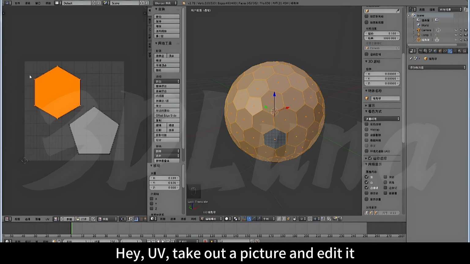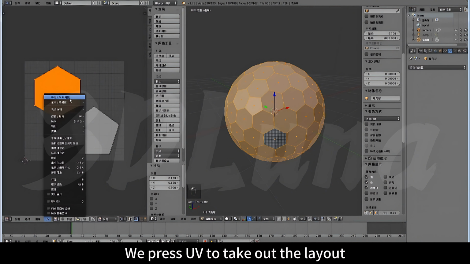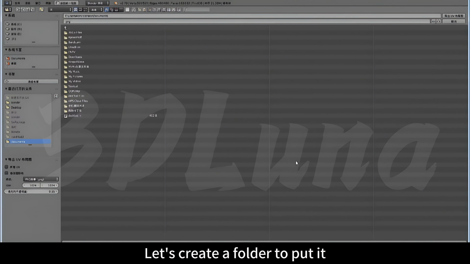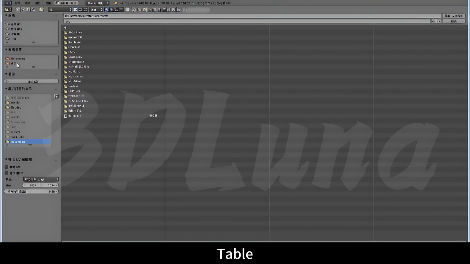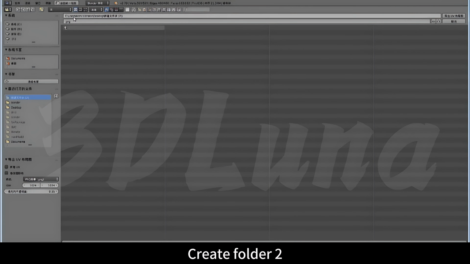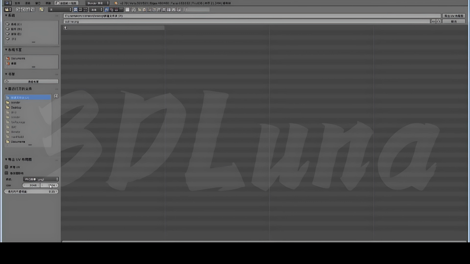Okay, UV, export the layout. We press UV to take out the layout. Let's create a folder to put it. Create folder. Let's give it a name, Outline. Then let's tune the size of this picture. Let's tune it to 2048. Then export.